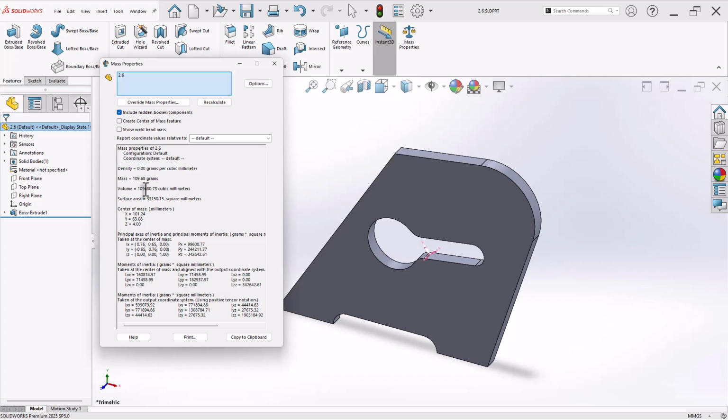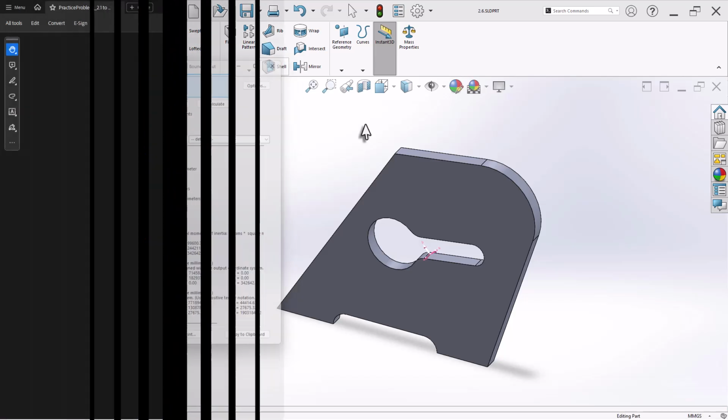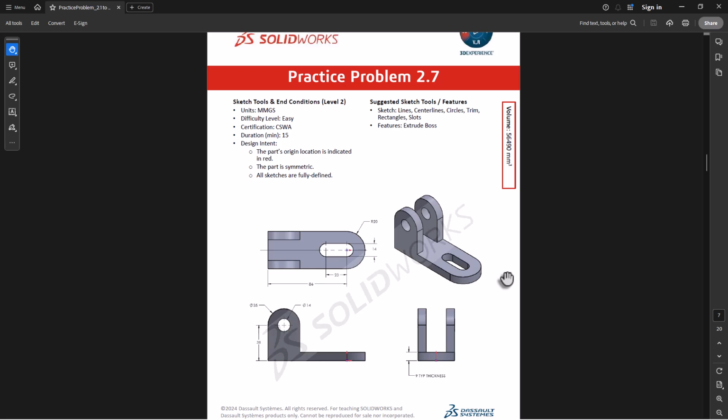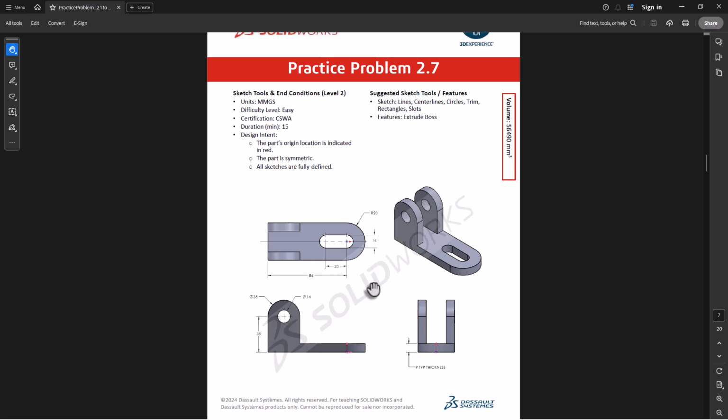Now let's measure the volume. So the volume is 109,680.73, and in the solution file it is 681. So it is completely correct. Now let's try problem 2.7, which is very simple. We're going to create it in top and apply the 9mm thickness. Then we'll add these two brackets.